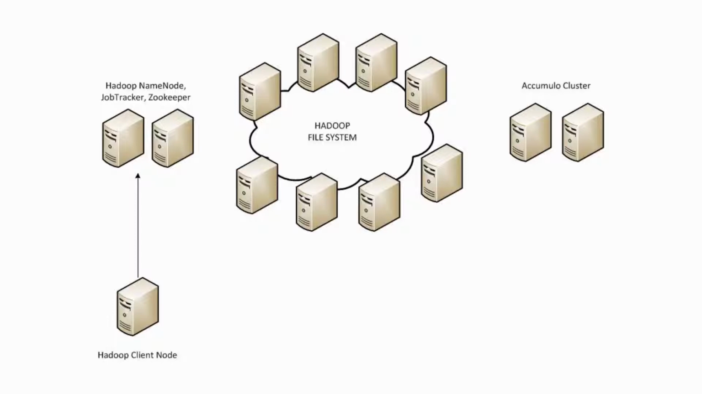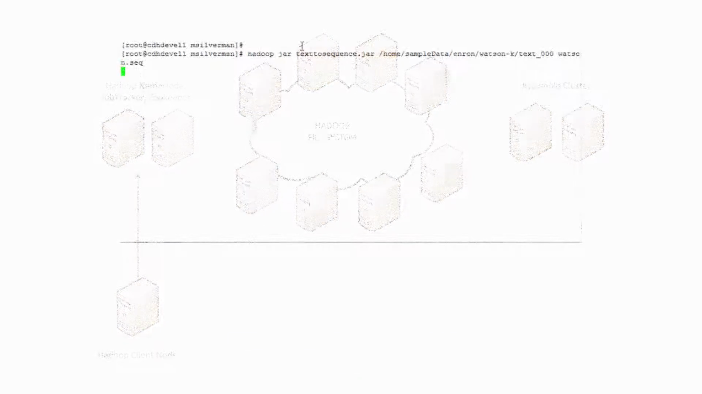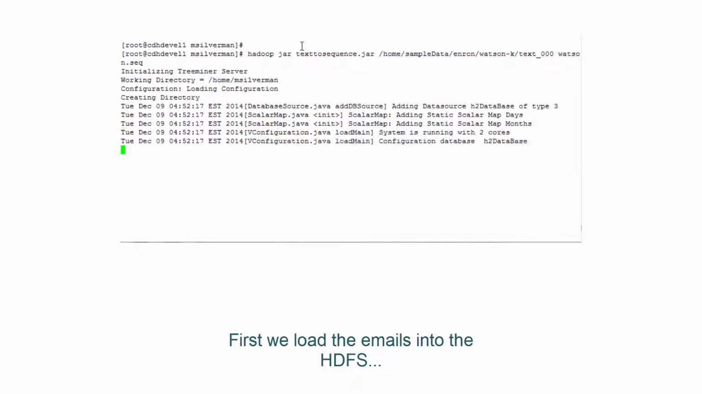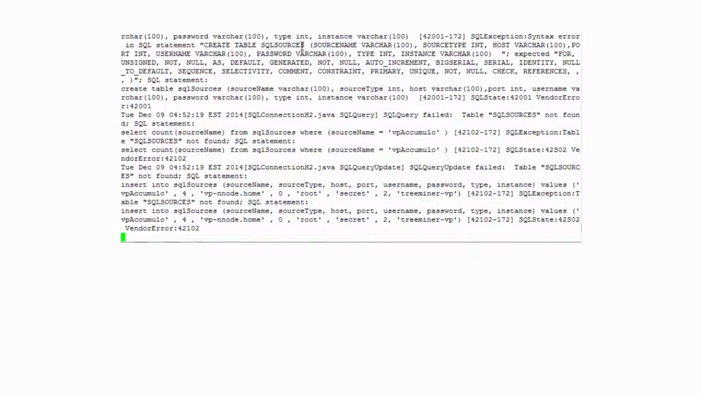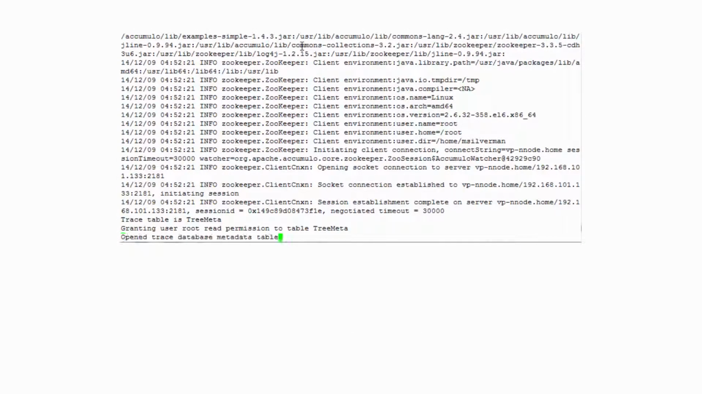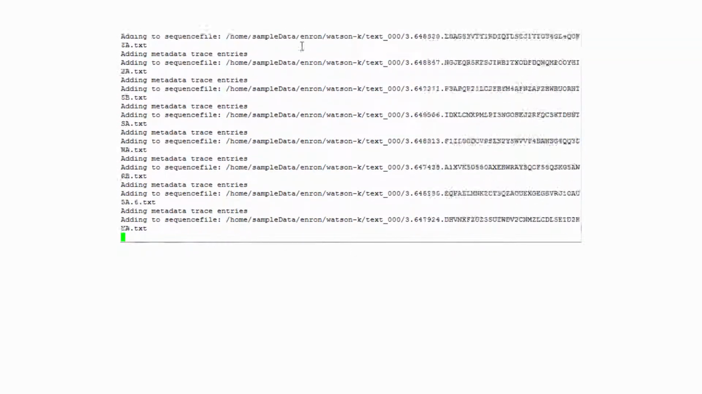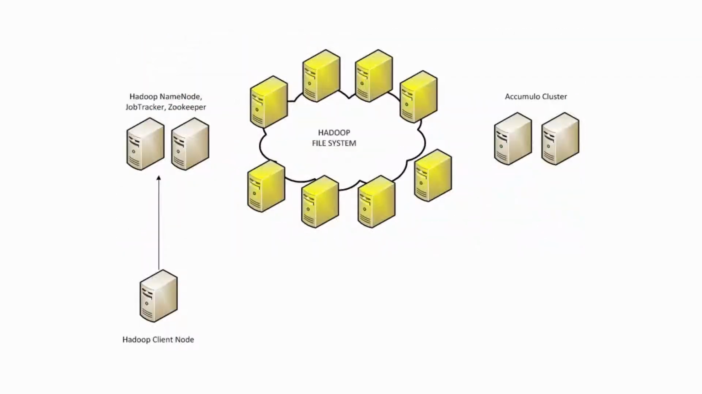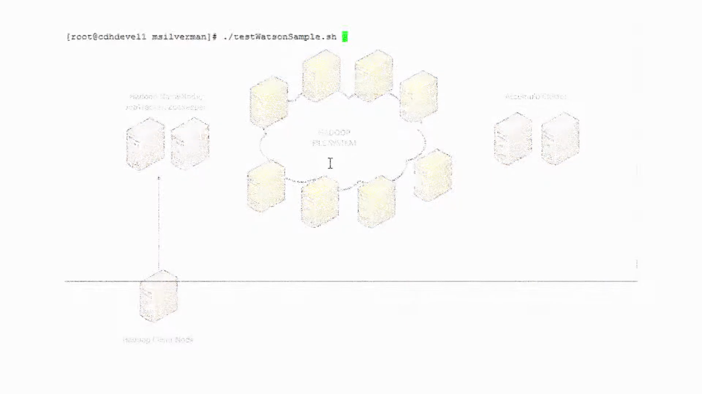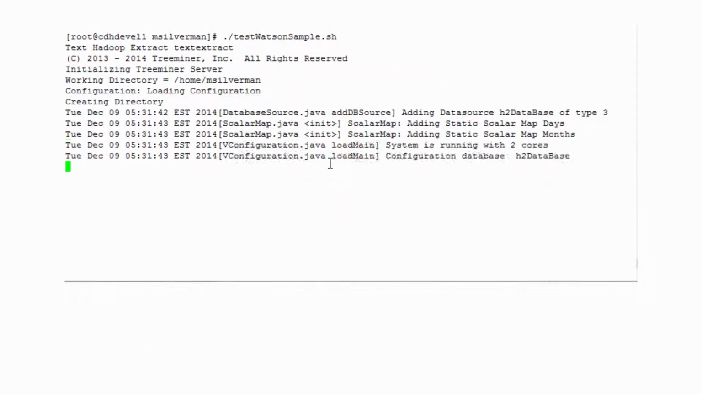The first step is to load the email collection into the Hadoop file system. This process takes the emails and stores them in an efficient sequence file format on the Hadoop cluster. Next, we run a Hadoop job that will parse the emails. The emails are assigned a globally unique UUID for tracking as they are parsed.